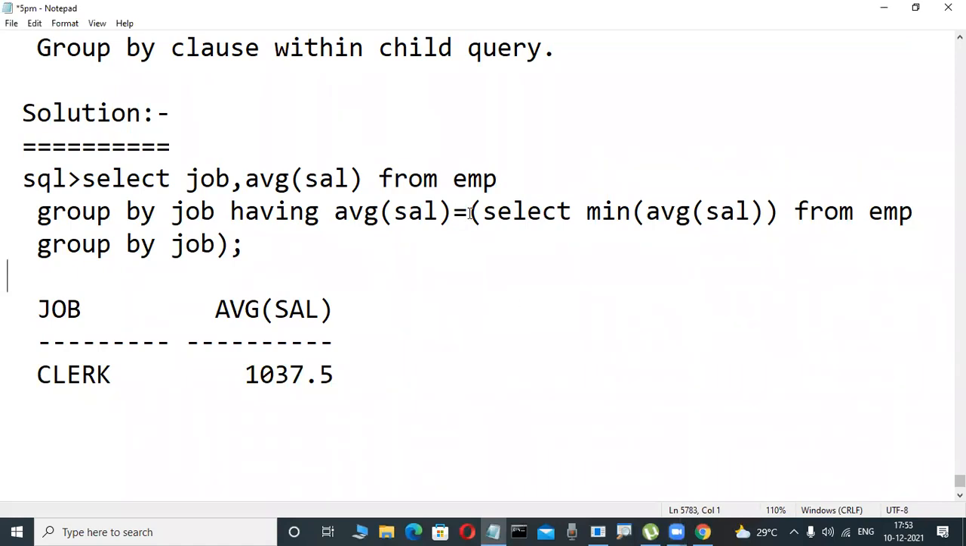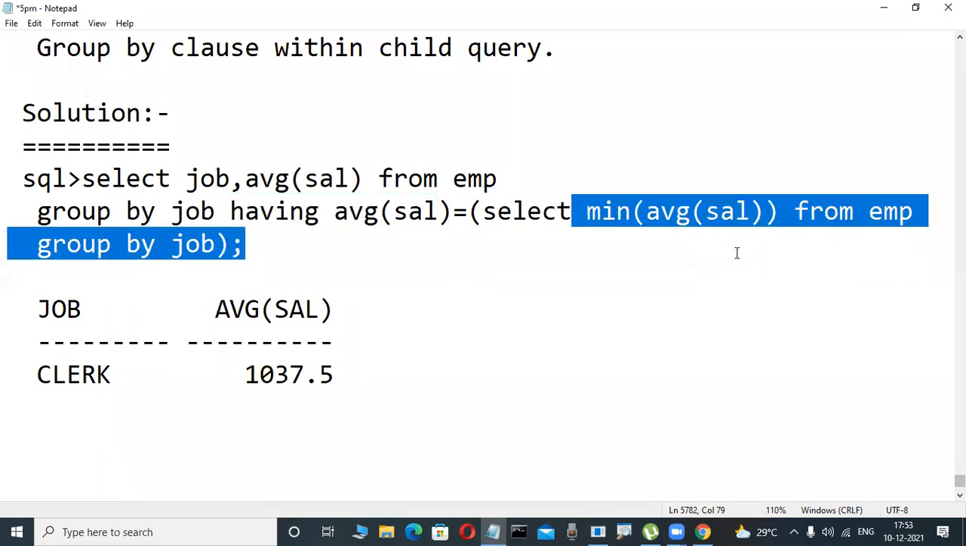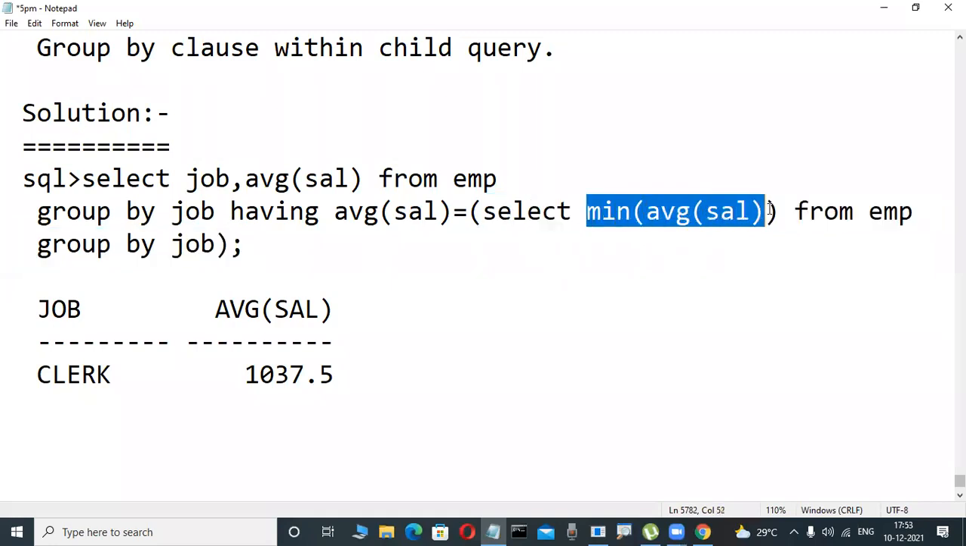Understood? Now observe. Whenever the parent query has a group by clause, be careful. To restrict the groups, having clause is compulsory, whereas in normal queries the where clause restricts the rows. In that having clause we are using an indirect value, the lowest average salary, which we don't know, so we use a child query. But since this child query has nested group functions, group by clause is compulsory. What is the doubt?